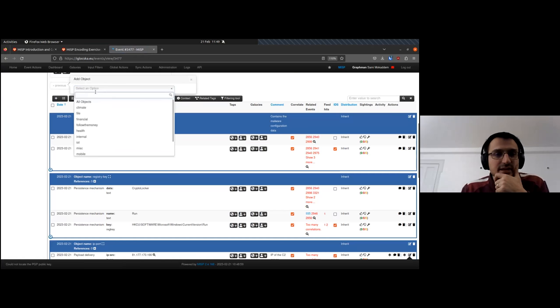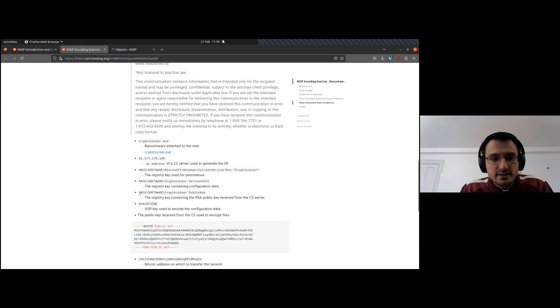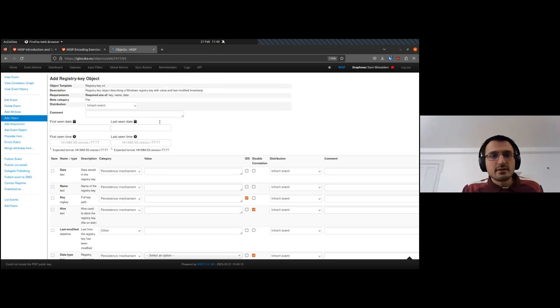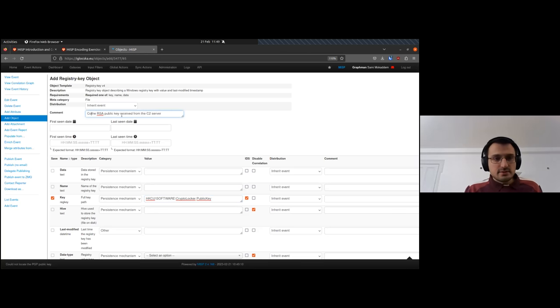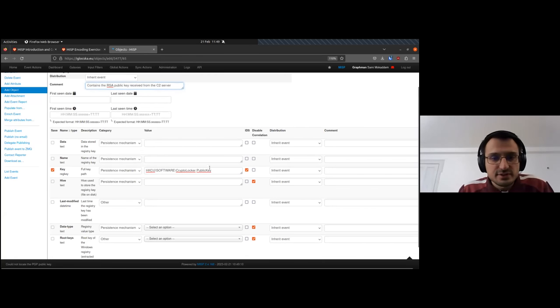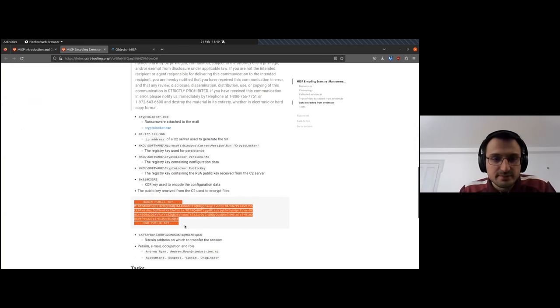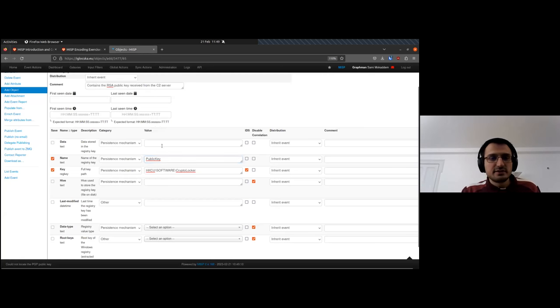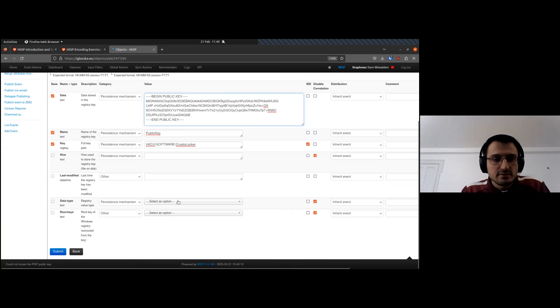Now let's proceed one last time, and let's add the last registry key that we have. It is this one that contains the public key. So I could paste this entire one. I could say that it contains the public key received from the C2 server. This is great. I have the name of the key, and I even have the data because the data is a bit below there. So I can even take it and save it as this. There you see, I could even select the root key that is used, but it's not required.